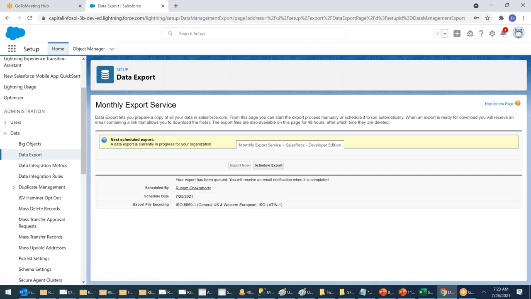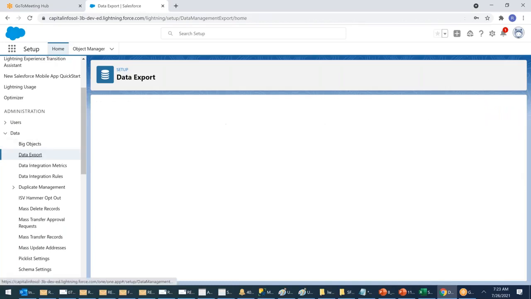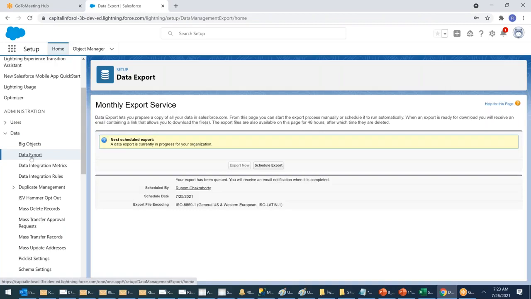Immediately the data export will be queued and an email will be sent to me. It says, your export has been queued. You will receive an email notification once it's complete. So let's wait for the data export to go on. It's going on. The data export is currently in progress.